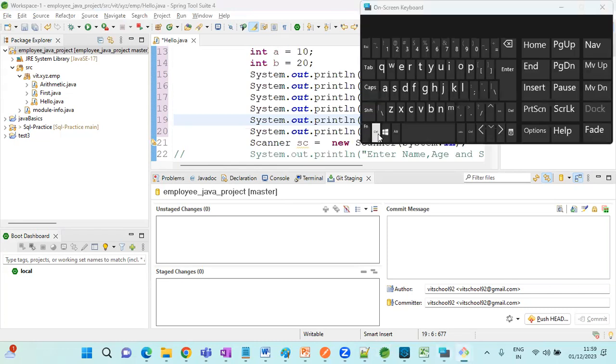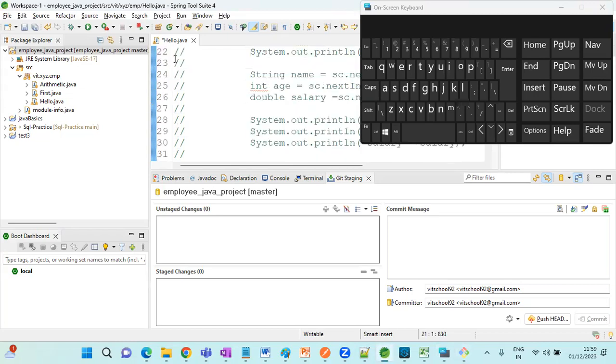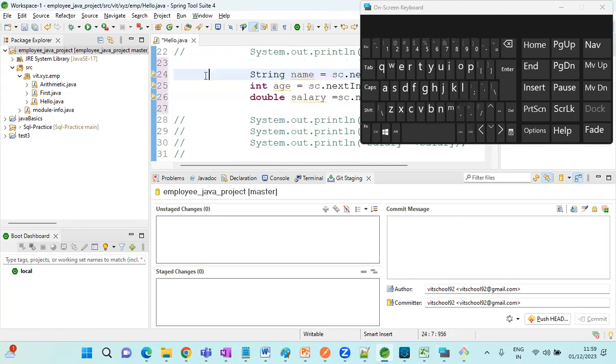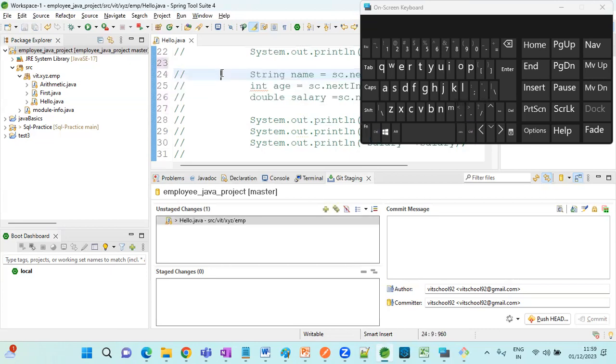I have a keyboard. You have to press Control. Okay, first I will select the lines. You have to press Control and this slash, forward slash, not backward slash. Okay, see, again, suppose you want to comment out, select this, Control slash. This is how we can do it.